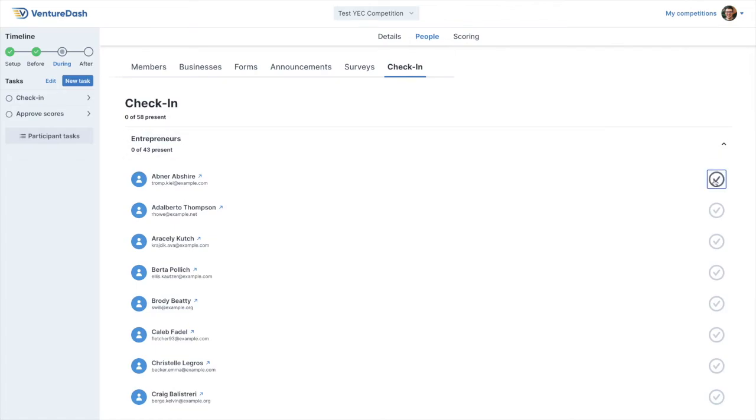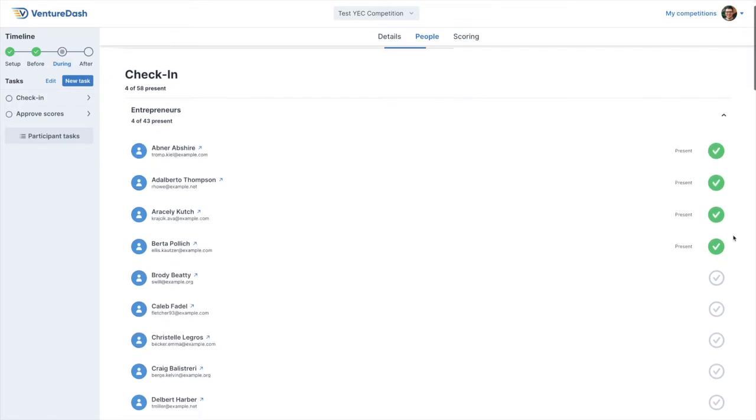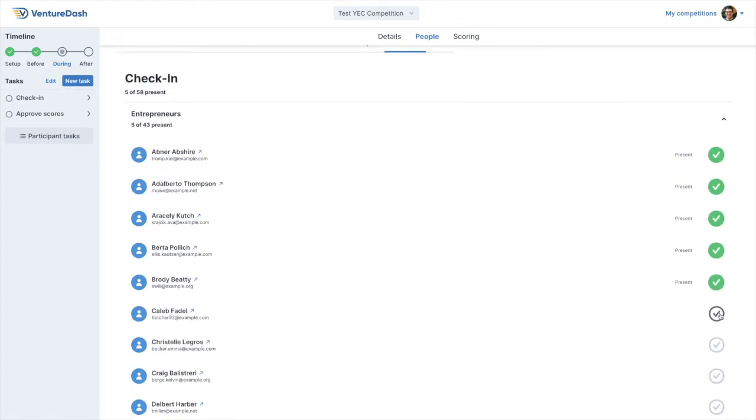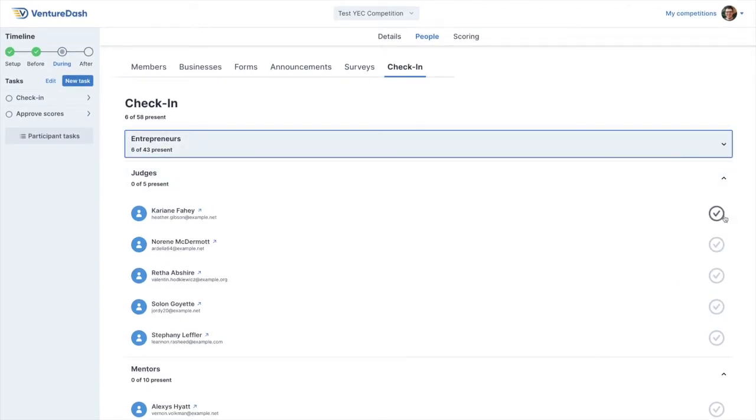Simply click the check mark next to anyone that shows up on the day of the competition to keep track that they've arrived and are present. As you check people in, you can see the numbers start to accumulate. Check-in works for entrepreneurs, judges, and mentors.